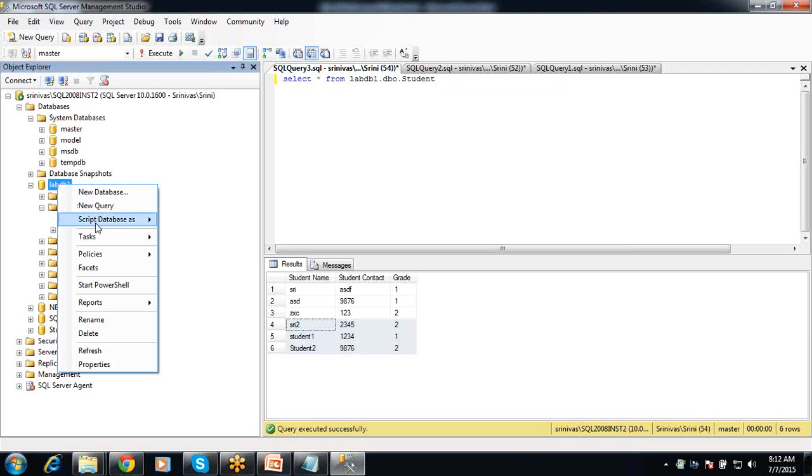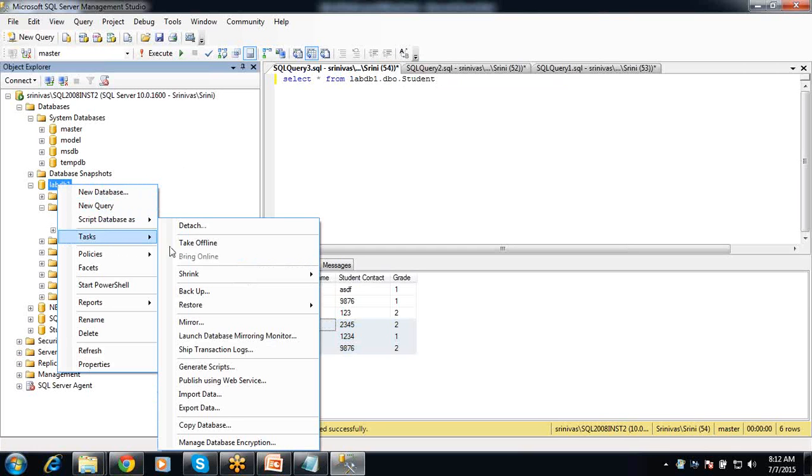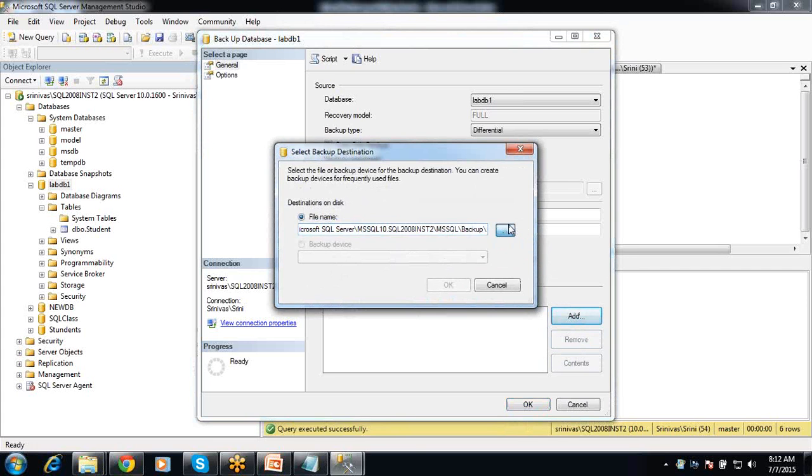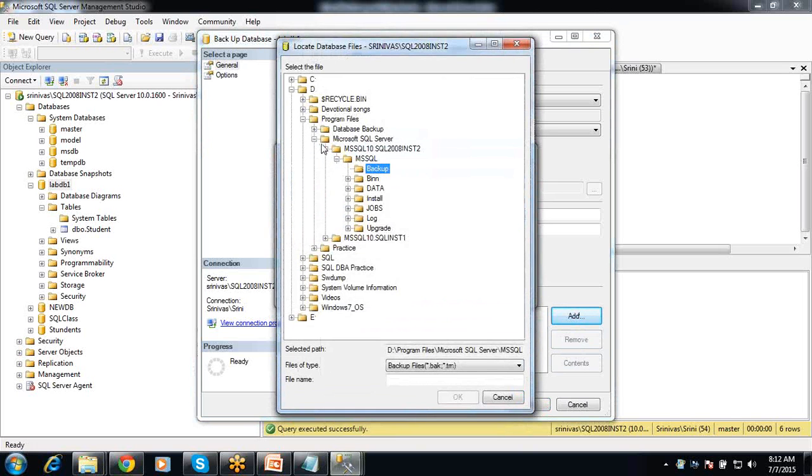Right click on your database, Tasks, Backup. The backup type I'm selecting is differential backup. And then the type of backup is complete database backup. We can give any backup set name, we can keep it or else it's not mandatory. And then which location the backup file should go. I'm giving that location.